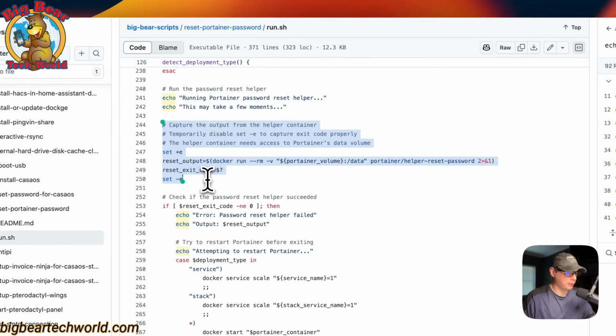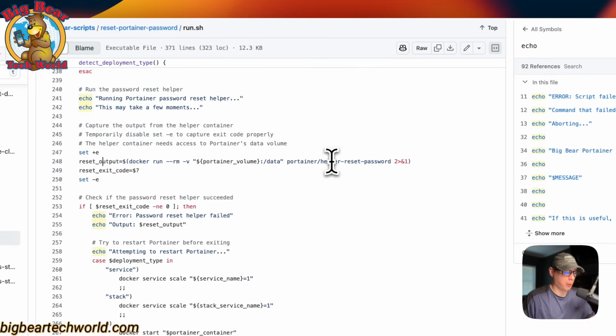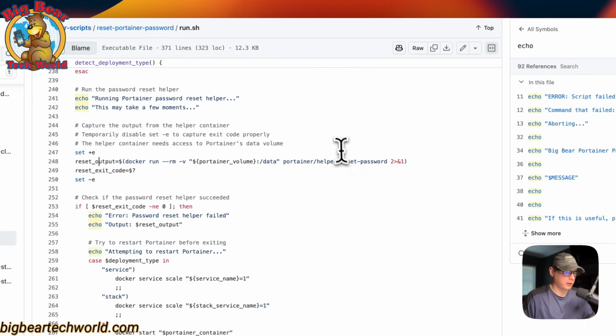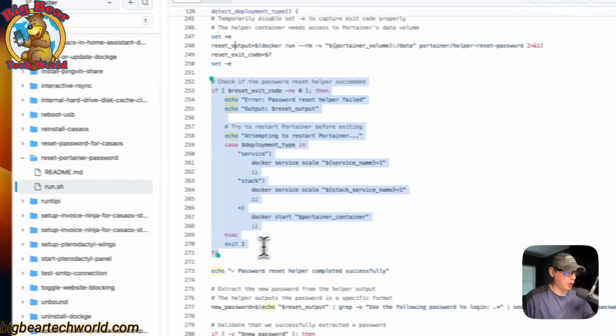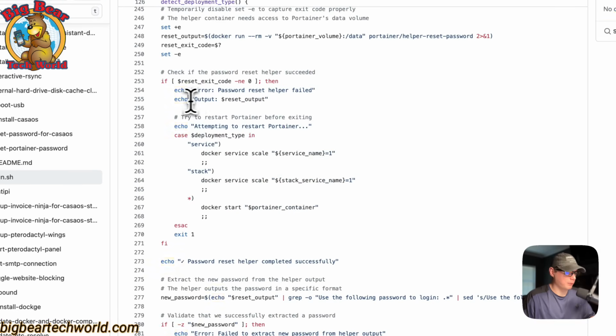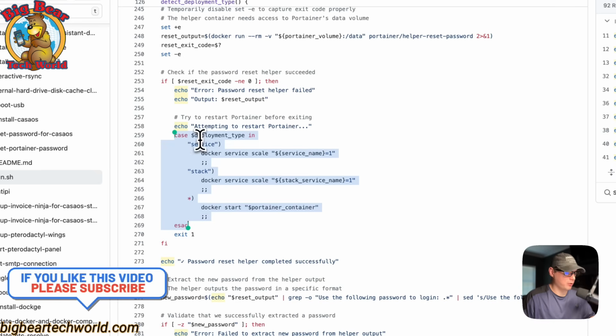For the capture output, it's going to run Docker run with remove, so it only runs while it's running and then removes the container. It's going to use the Portainer helper reset password Docker image. Then it's going to check if the password reset helper succeeded, and echo that out. It's also going to come down here and use the deployment type: service, and then stack or default.